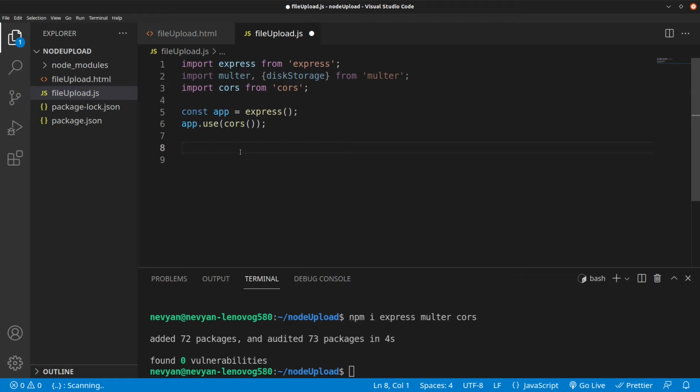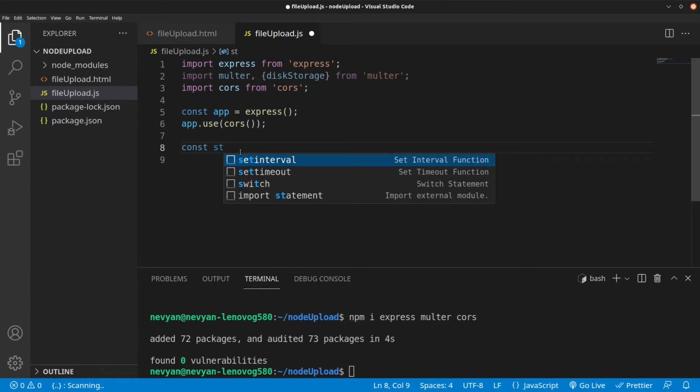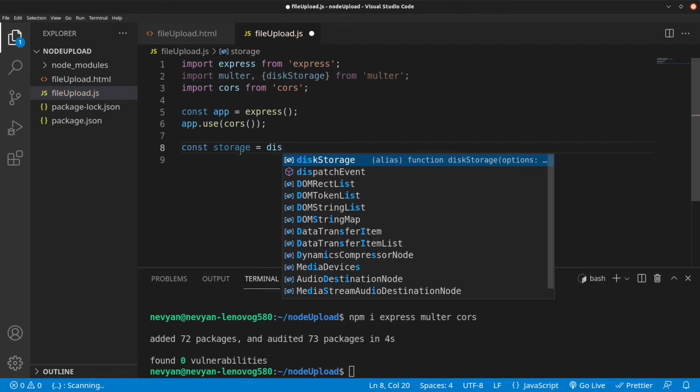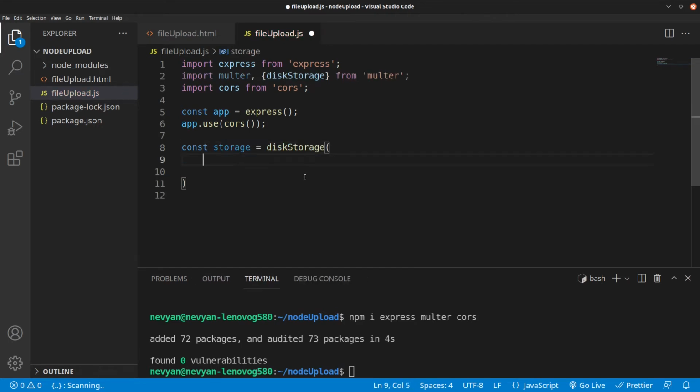So let's configure it with the following. So type const storage equals diskStorage. And now we'll pass the configuration object to this storage, which will contain destination and filename. So for the destination, we would like it to be saving the files inside of the public directory.